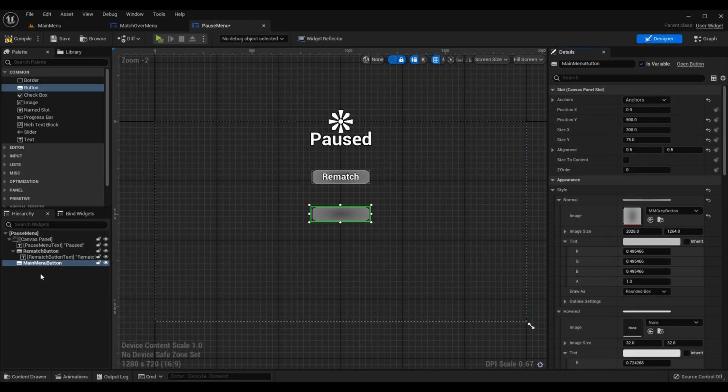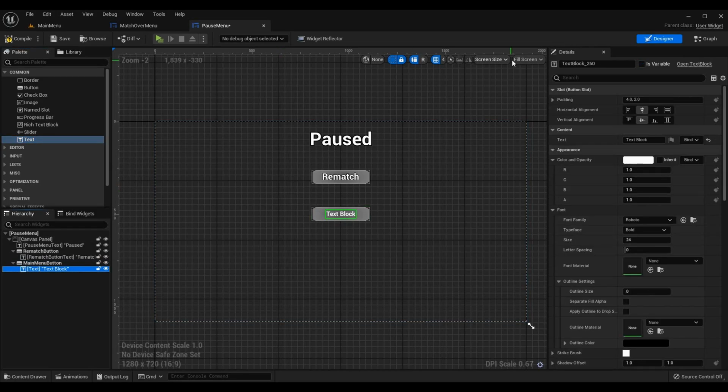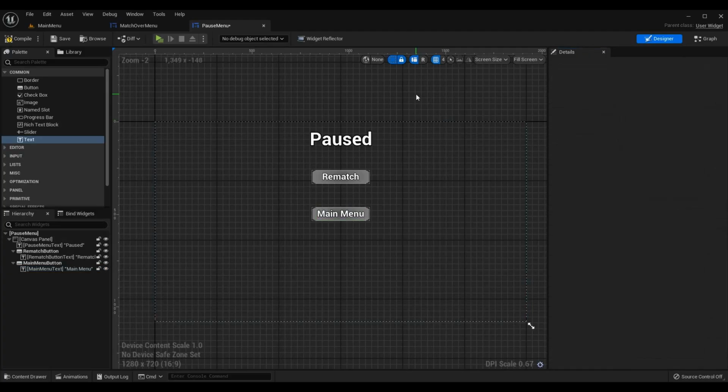We want to add our text element to it. And we have main menu text. And we just want to say main menu. And we're going to change the outline size to 2 and the size of the text to 36. And there we go. We have our buttons with our text.